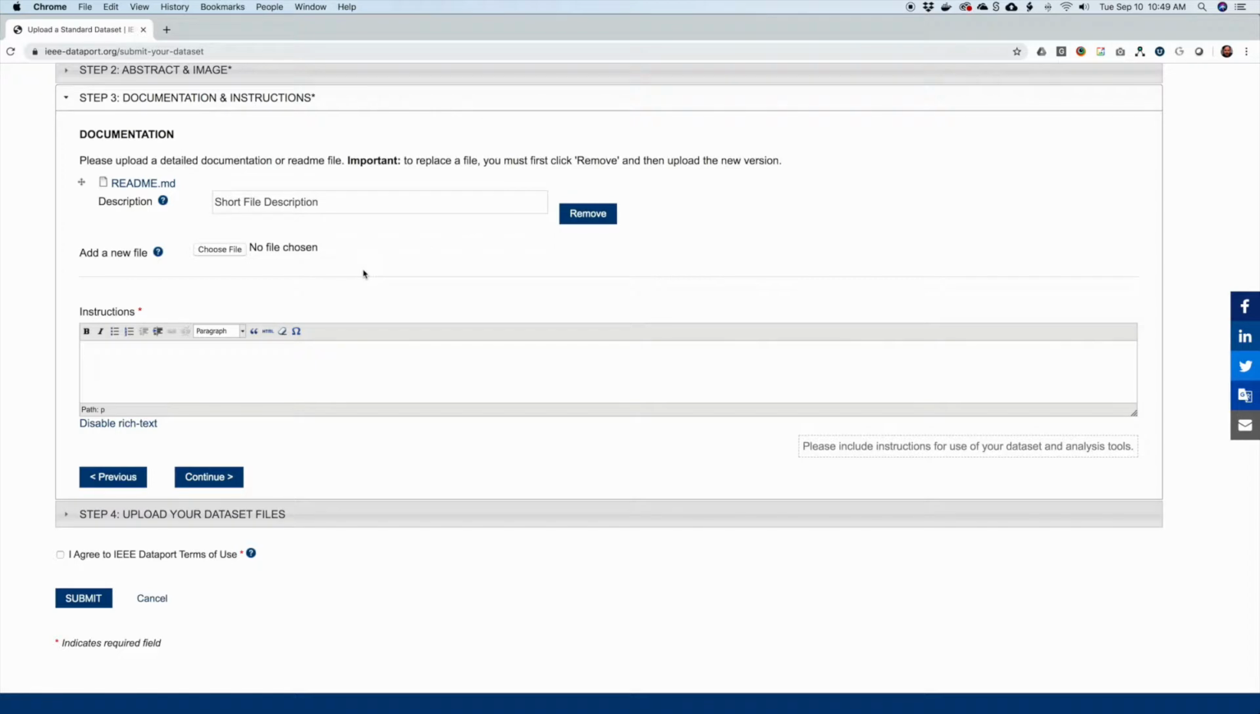As you prepare your dataset files for upload, consider using the zip or gzip format if you have many files or need to preserve your directory structure.